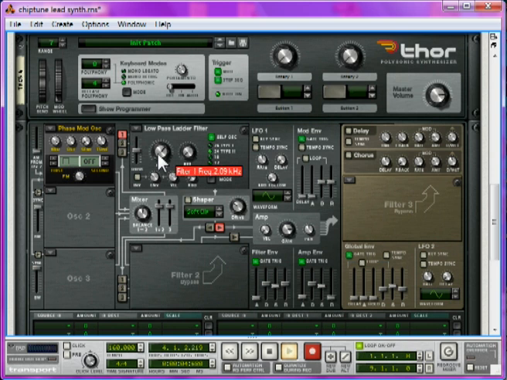Okay, take the filter frequency to about 1.5 kHz, just to filter out the high end, but keep a bit of room in there so we can work with the filter envelope. Now, take the resonance up to about halfway, just to add a bit of airiness to the sound.